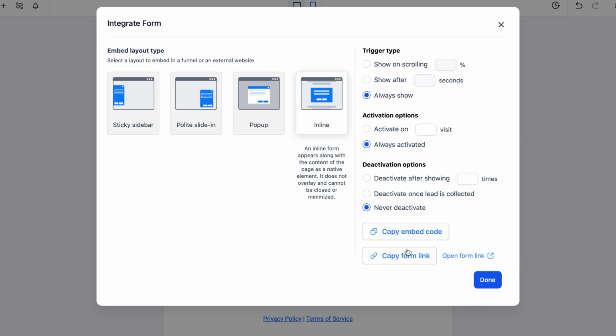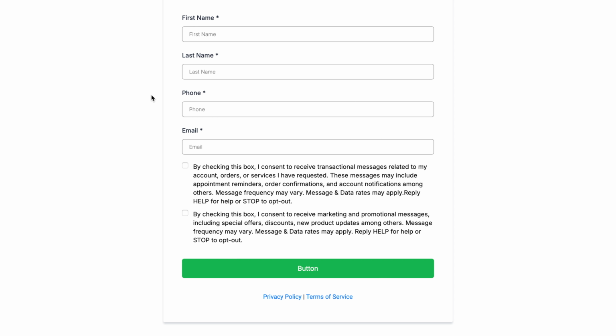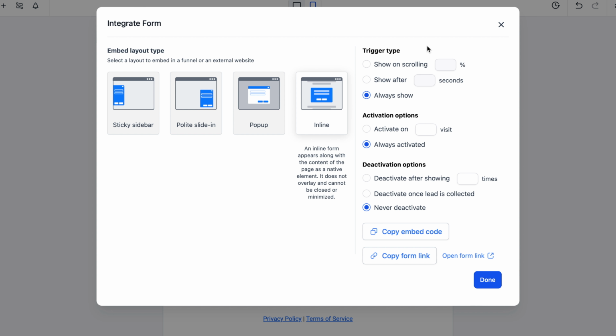Now I'll integrate it, and you can copy the form link here. So if I click copy form link, and I will open this in a new tab actually. Open the form link. Just to show you what the form will look like, you can fill out your first name, your last name, phone number, email, tick the boxes, and when you click done, here it just says button for an example. However, when we do actually fill out the proper form, we can say, get a quote or whatever it may be that your business is running. So I'll just click done for now.